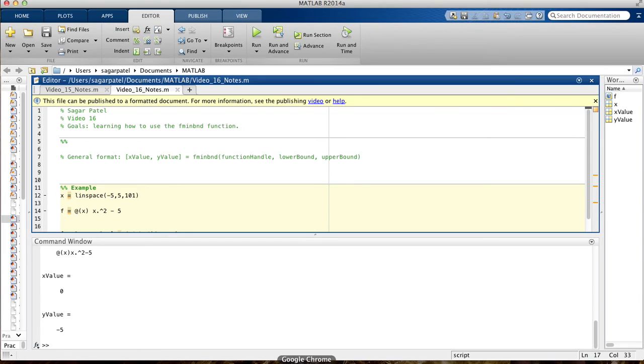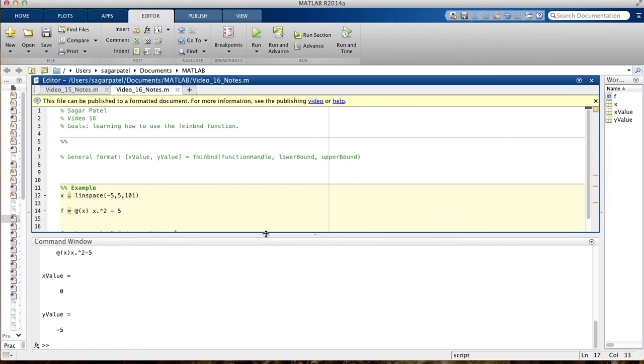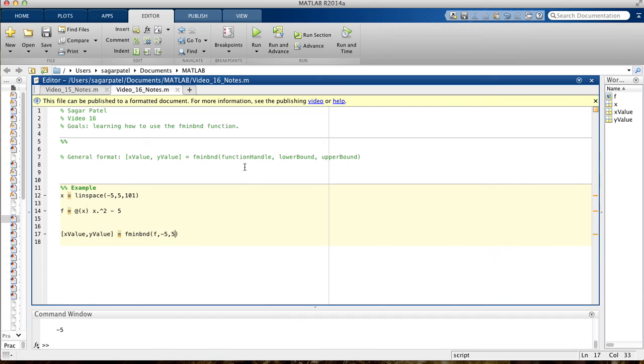So 0 is your x value. We'll use a graph to confirm. 0 is your x value at which local minima occurs, and at that point your y value should be -5. And we see that that is right. So that's all you need to know for the fminbnd function. It takes in a function and then looks between two bounds for the lowest value.